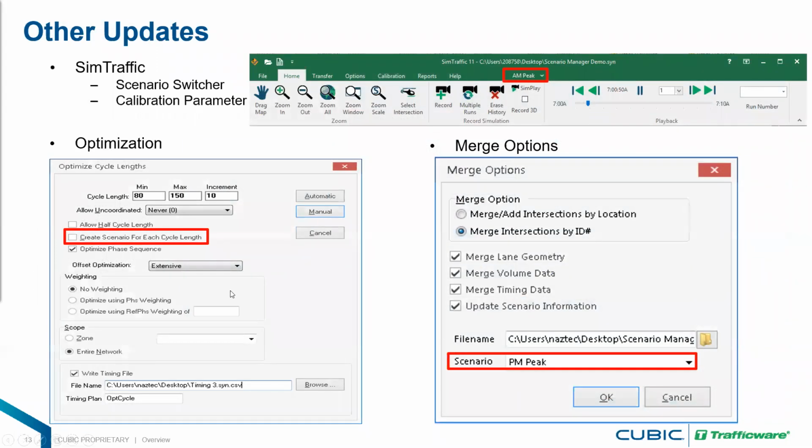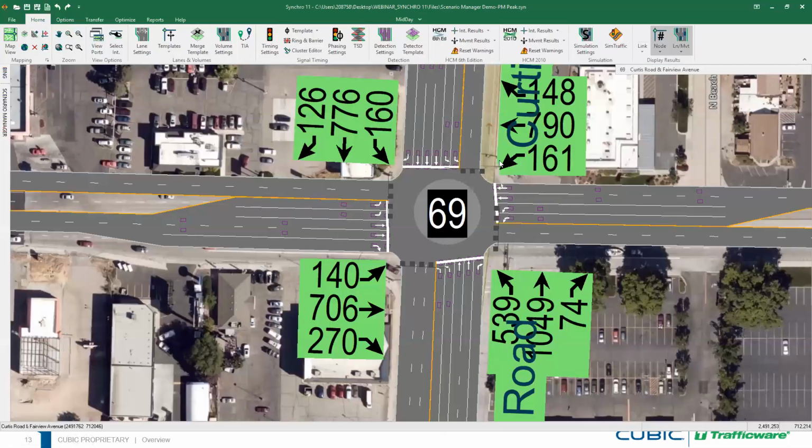Okay, so till now I was talking about Synchro, but Scenario Manager also supports SimTraffic. So you can have different scenarios in SimTraffic, and in the calibration parameters, you can have completely different calibration parameters, because calibration parameters are actually about the vehicles and the drivers. Maybe in one peak your drivers' behavior is different than in another peak, because off peak and AM peak could have different driver behavior, right? So you have that option. Let me show you a little glance of it. I'll use the file I just created here.